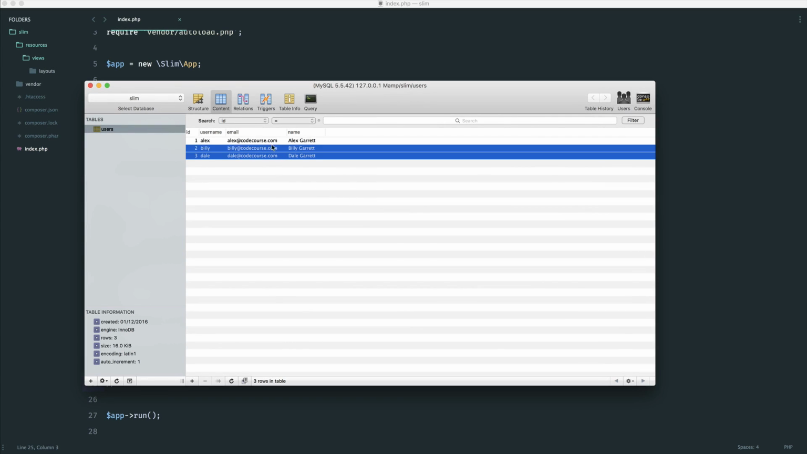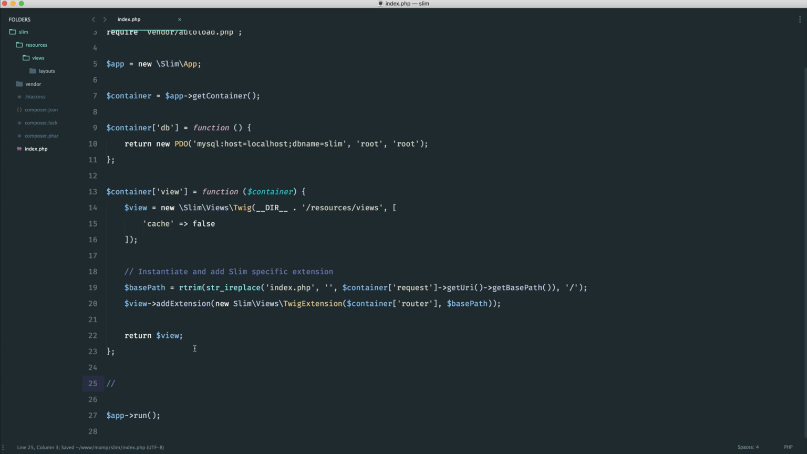Okay, so we've got three records in here. Now we're going to build up a route that allows us to see a particular user's profile page. We've already covered this, but it's really good just to practice this stuff, iterate over it, and really get it stuck in your mind.